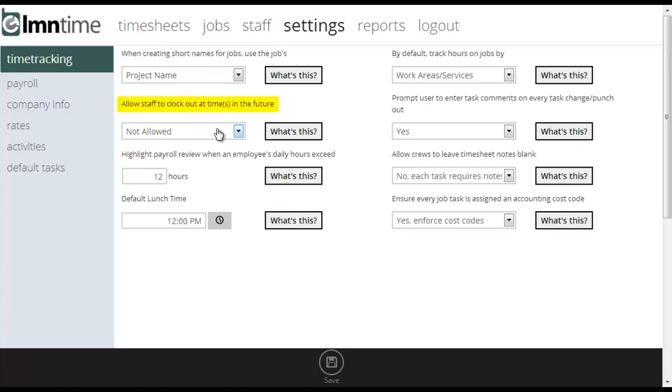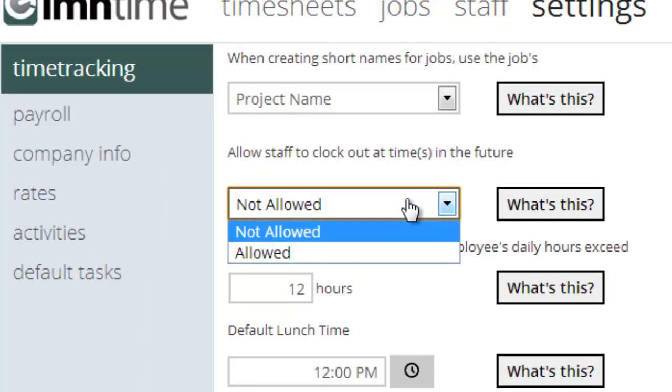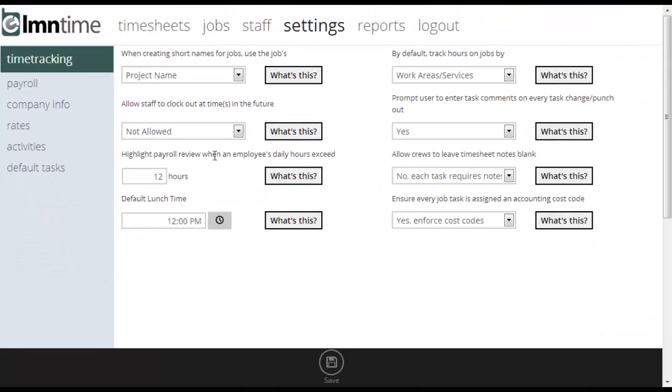Next option asks you if you want to allow your staff to clock out at a time that's in the future. So if it's 4:30, the staff could override their clock and set their clock out time to 5 o'clock at night. Generally, people are going to leave this at not allowed. This isn't something that's very typical. There's very few good reasons you'd want to do this, but you can if you want.